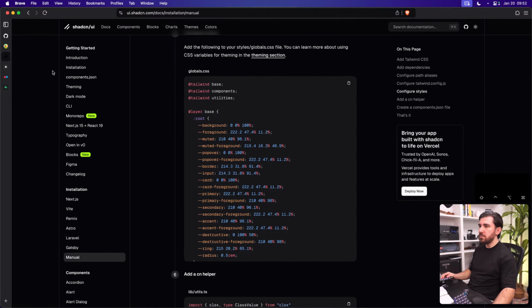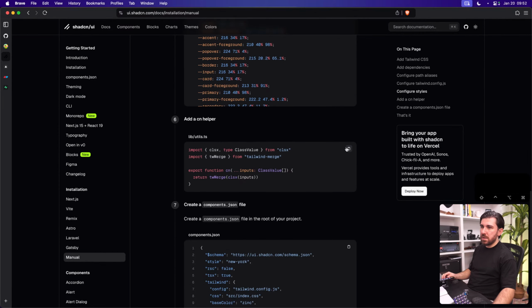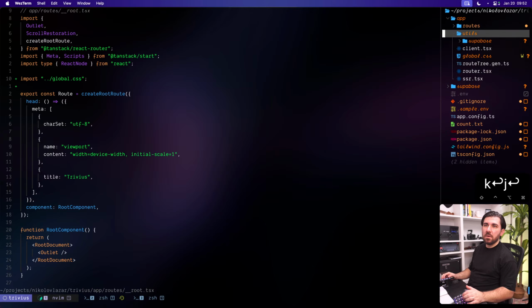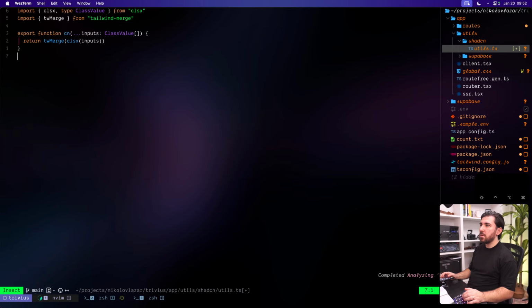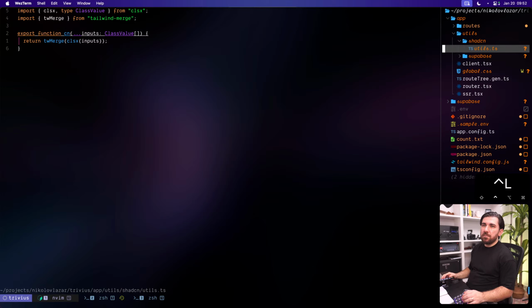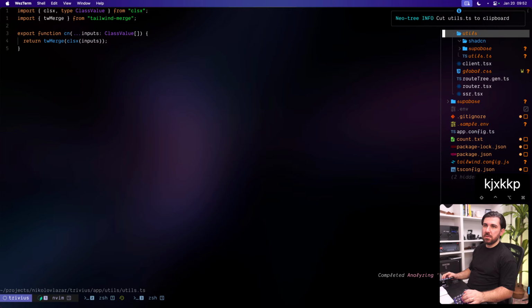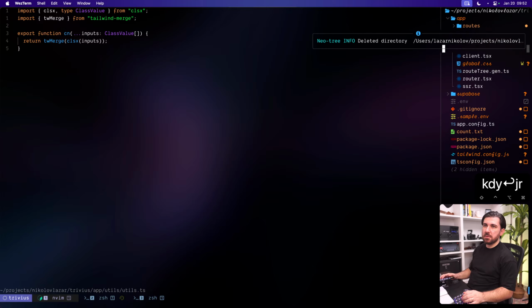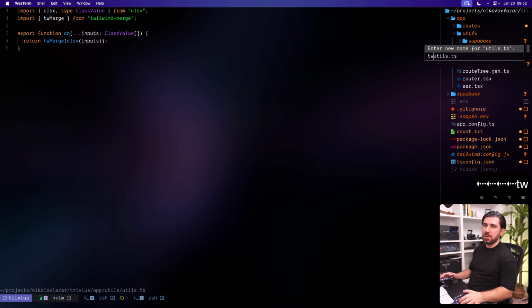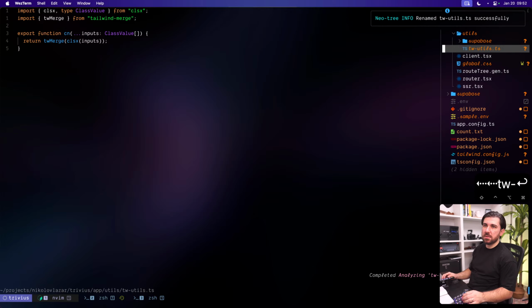Global.css. There's the helpers. This has nothing to do with ShadCN, so this is just Tailwind merge. So I'm just gonna put it in the utils, not necessarily in ShadCN, and I'm just gonna rename this instead of utils to tw-utils. Let's go with that.